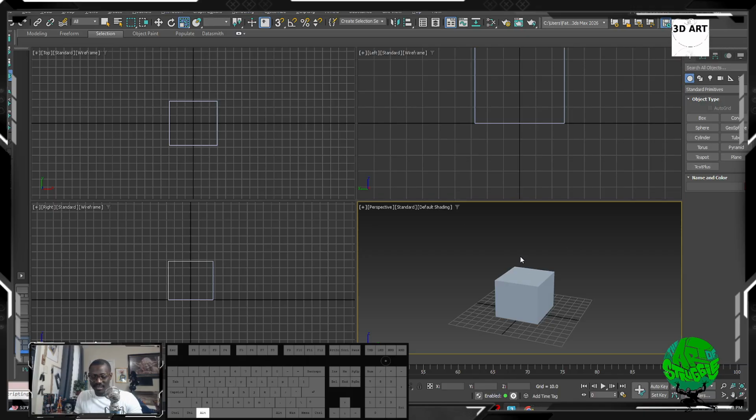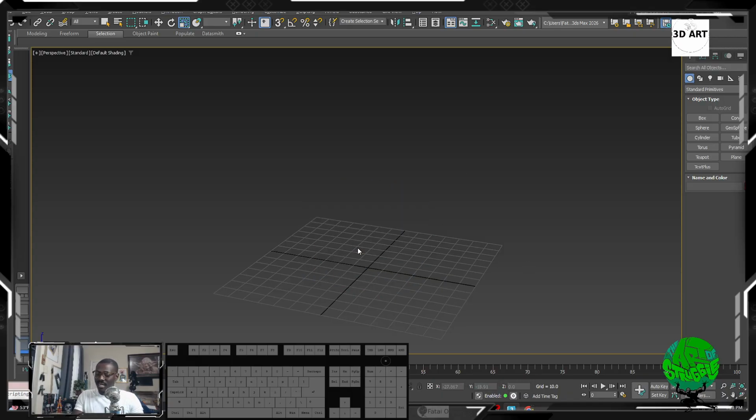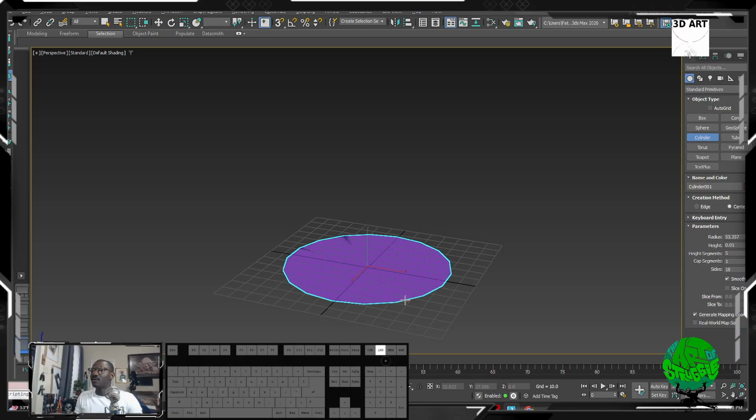So that is that. For this class, we are going to build a high poly coin. I'm just going to show you a quick demo of the high poly process while I talk about the rest of the interface.